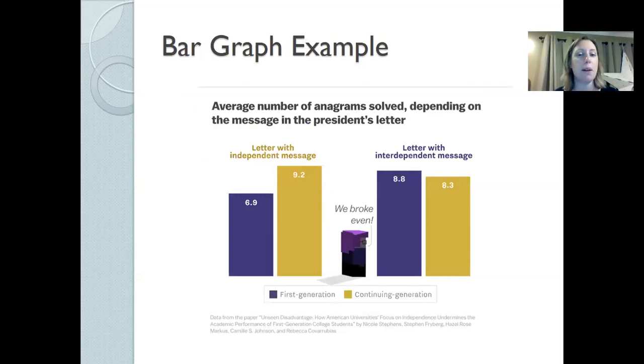Okay, so this is a study that was looking at the phenomenon that first-generation college students generally do more poorly than continuing generation students, and trying to figure out why. And so they had two independent variables. The first was generation, so either first generation or continuing generation. The second variable that they manipulated was they had the college president write students a letter that either focused on being independent, which is the message that most college students get. It's important to be the best. You should be able to work independently and think independently, those kinds of things.